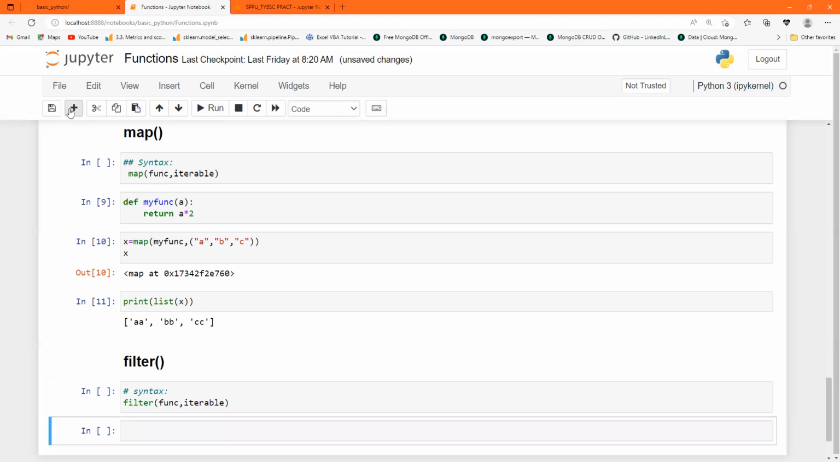Okay, now I will take an example for filter. I'm going to take ages. I will write these ages in a list: 5, then 12, then 17 and 18, and then 24, then 32. Yes, these are the ages.